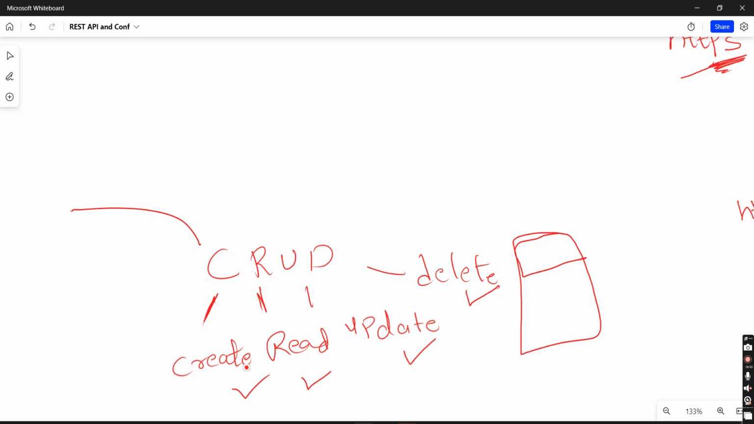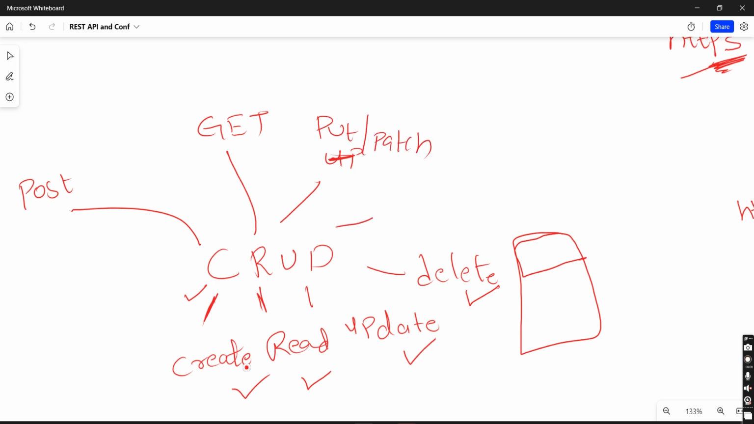So for each of these CRUD operations, we do have one HTTP method because it uses the HTTP protocol. What is the method to create? Post. Reading comes under the GET method. U means update. What is the method? The method is PUT or PATCH. D for delete. Same operation, same method.